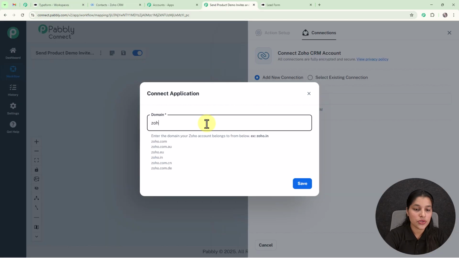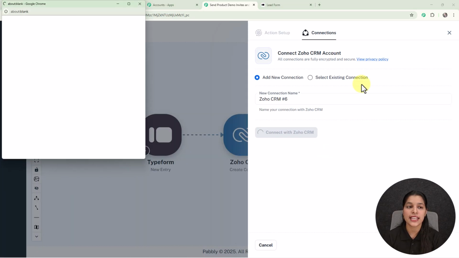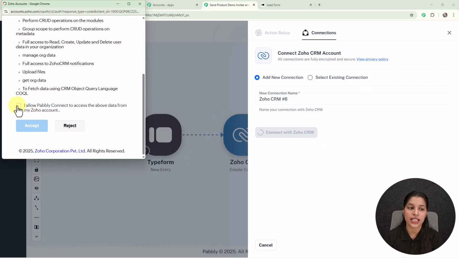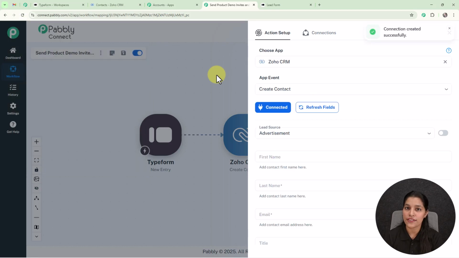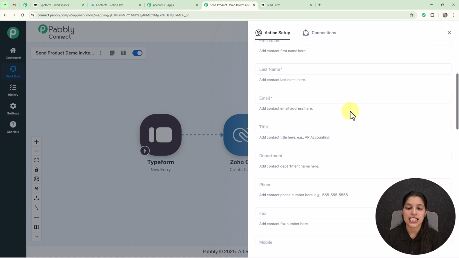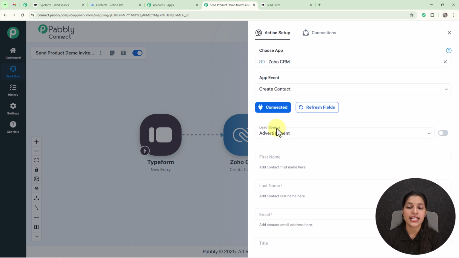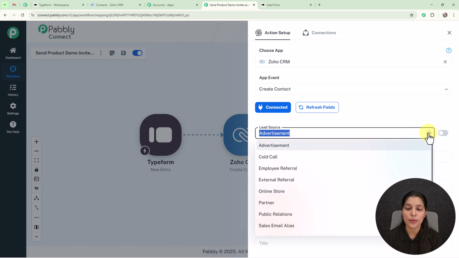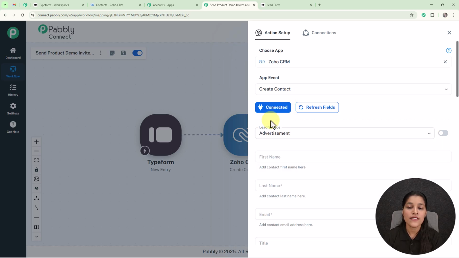So this is the domain which we have to enter over our Pabbly Connect. So now I am going to enter my domain as zoho.com. So here I have provided it. Now we just have to click over the save button, and here you have to simply allow the access, and here our connection will be built after accepting it, which can be seen here. And afterwards we are getting some of the fields. So the first field we are getting is for selecting the lead source. So from here you can select the lead source, which is already selected as advertisement here.